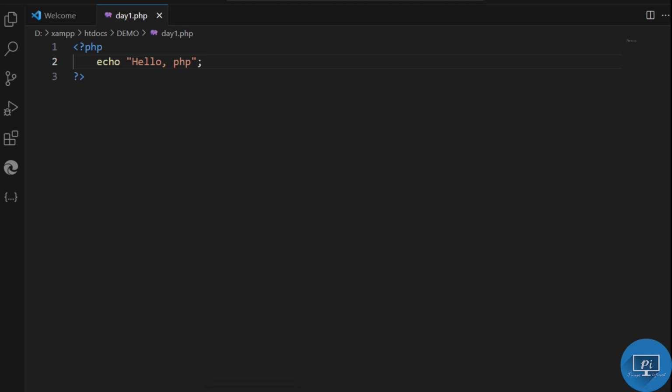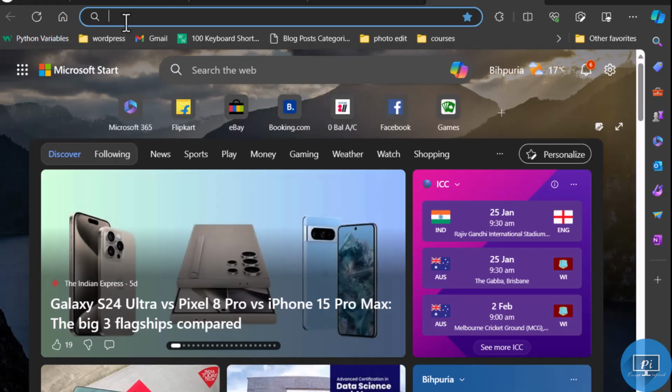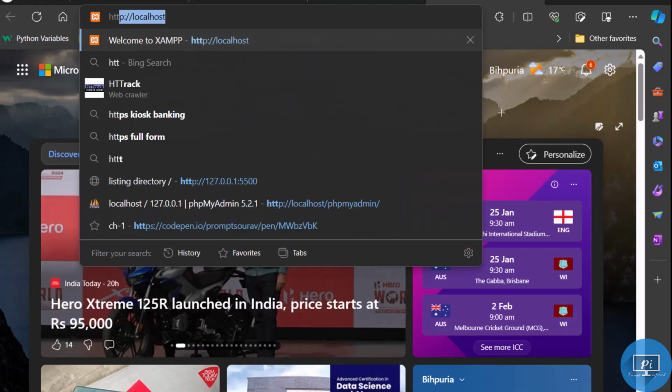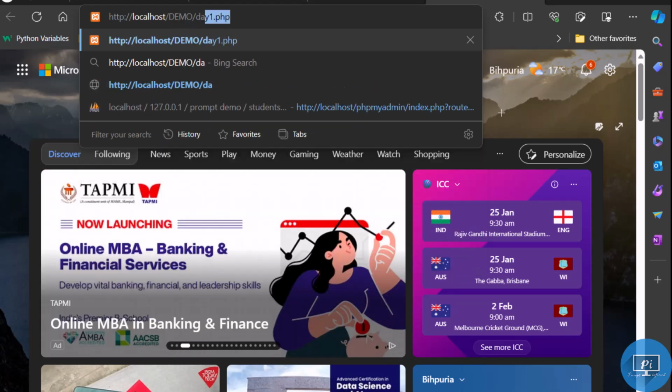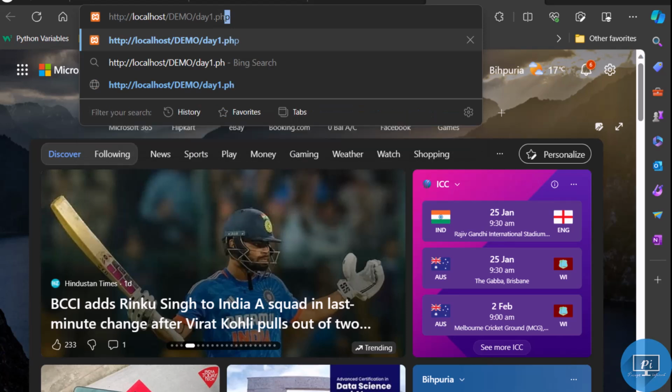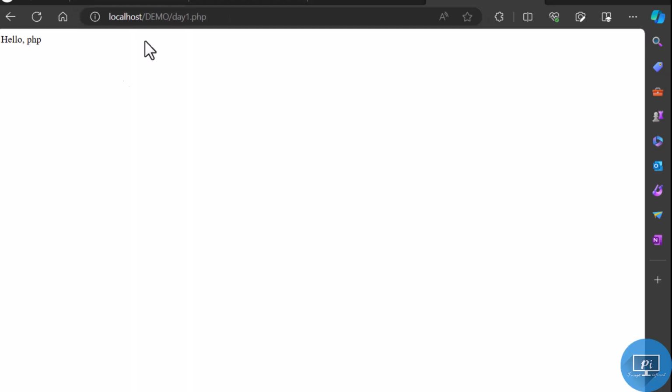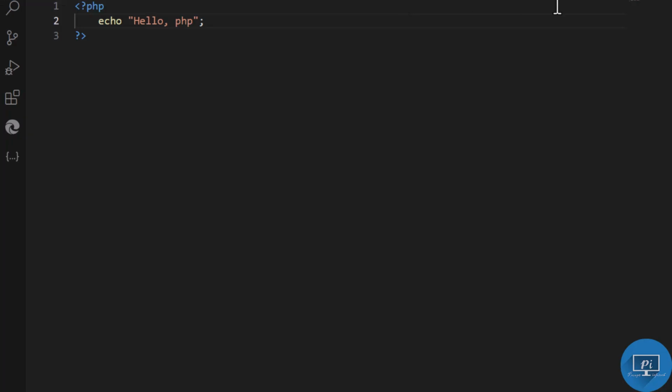Save the file. Let's see the outcome. Type the root URL into the browser. Simply enter http localhost demo day1.php.